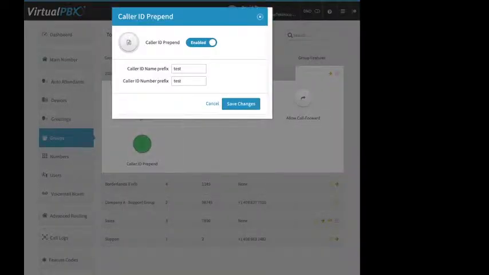Caller ID prepend, again a VoIP phone feature, where you can add either text or numbers in front of the caller ID, and that will show up on your staff members' VoIP phones. So it gives them a heads up about what kind of call they're getting, especially if you have staff members in multiple groups or queues.